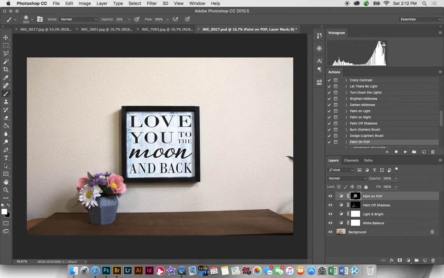And if you ever go too far in your effect, just change your brush color to the opposite. So I was painting on with white, so if I wanted to brush off a little bit right here where it's a little bit too bright, I just press X on my keyboard, and that's going to change my active brush to black, and then I can just brush off over that, and that just tones it down a little bit.